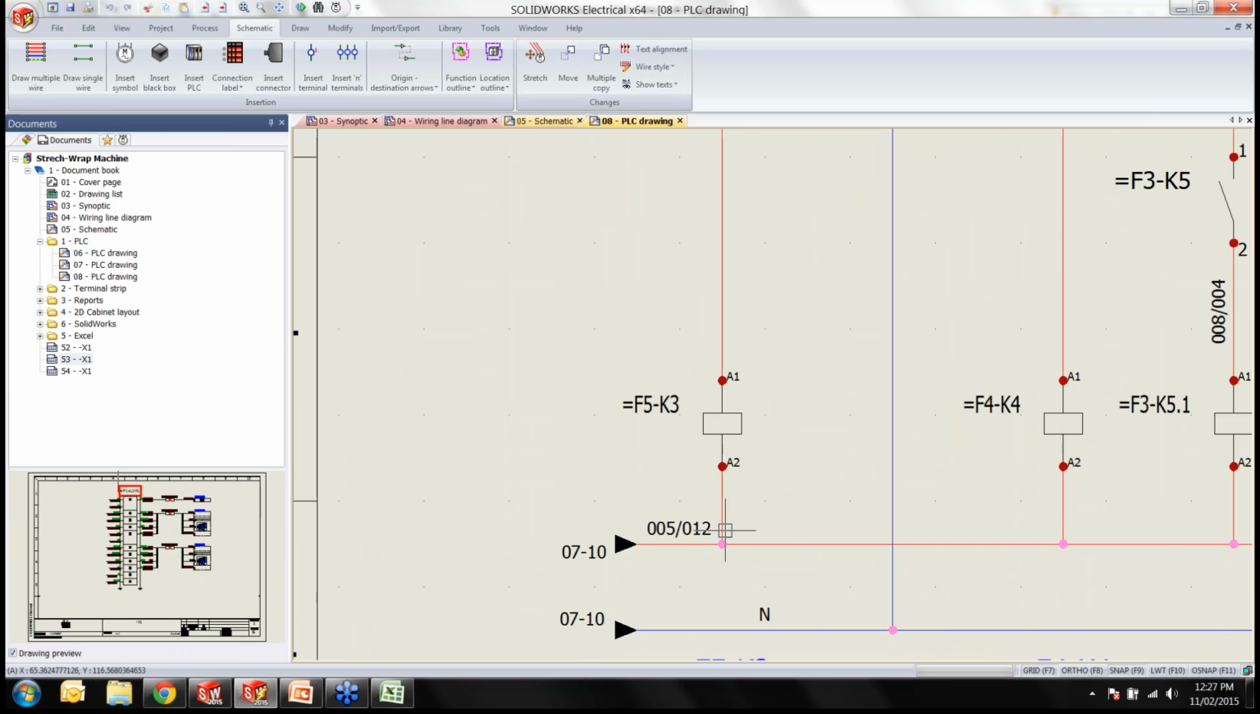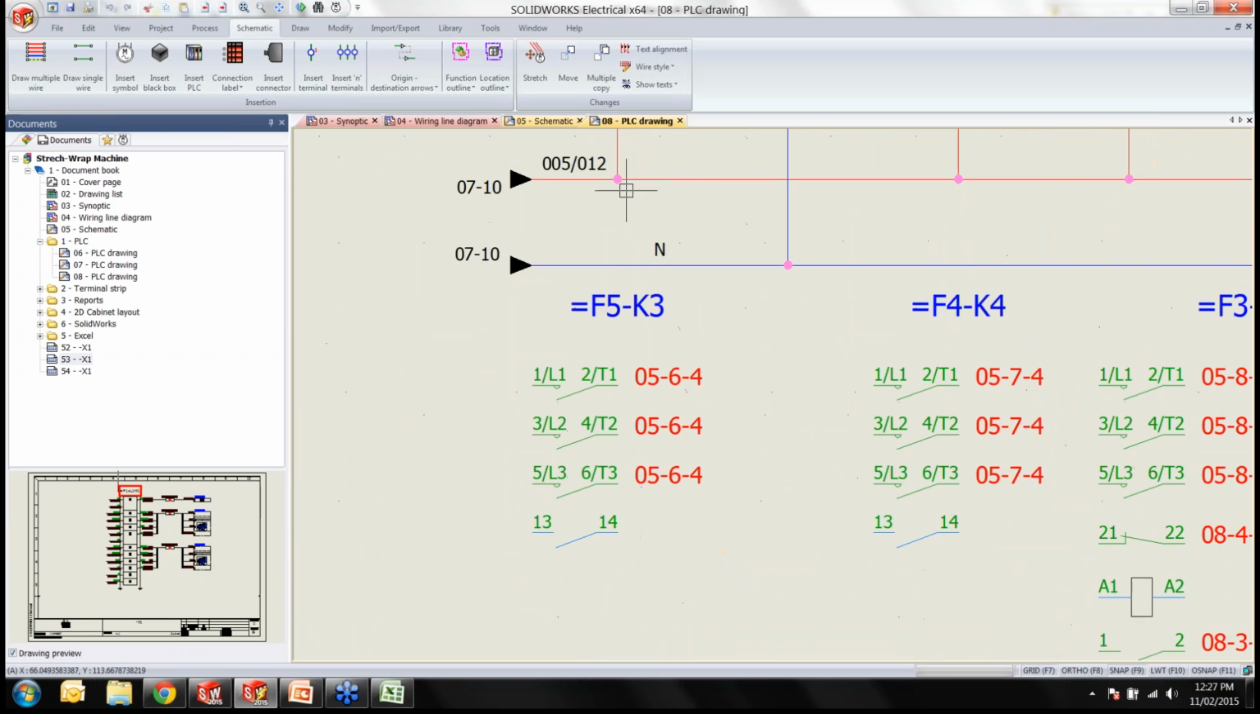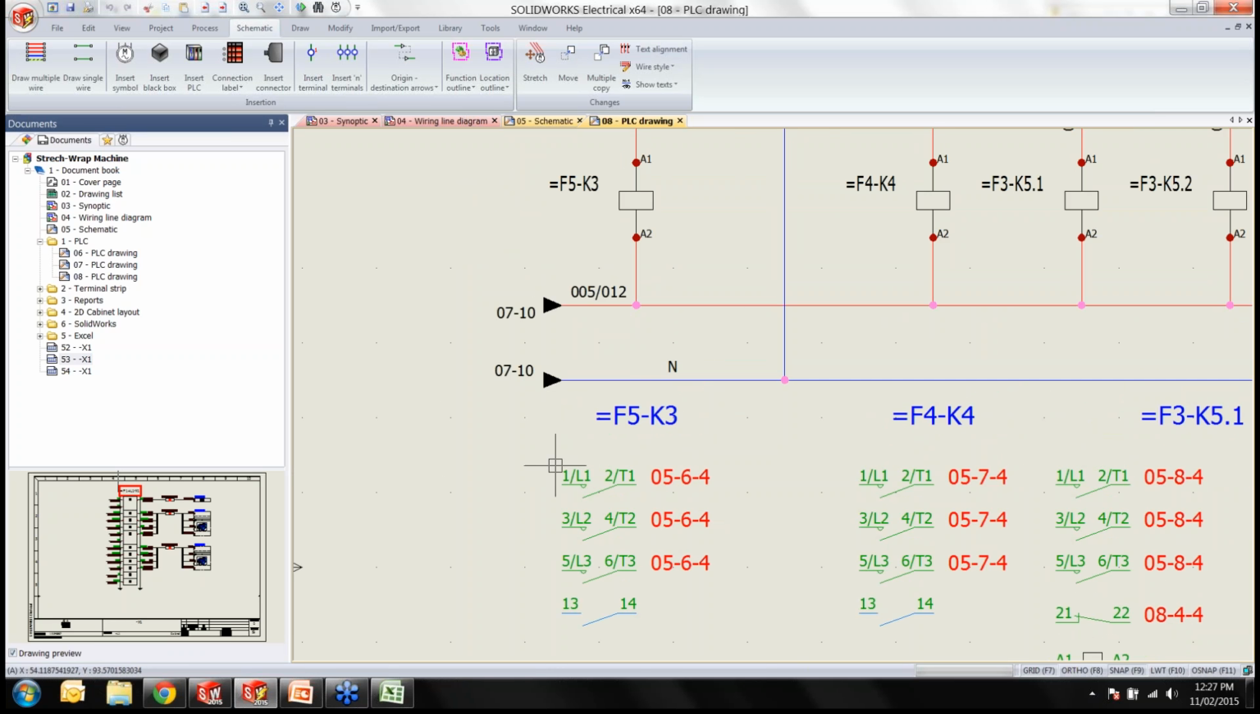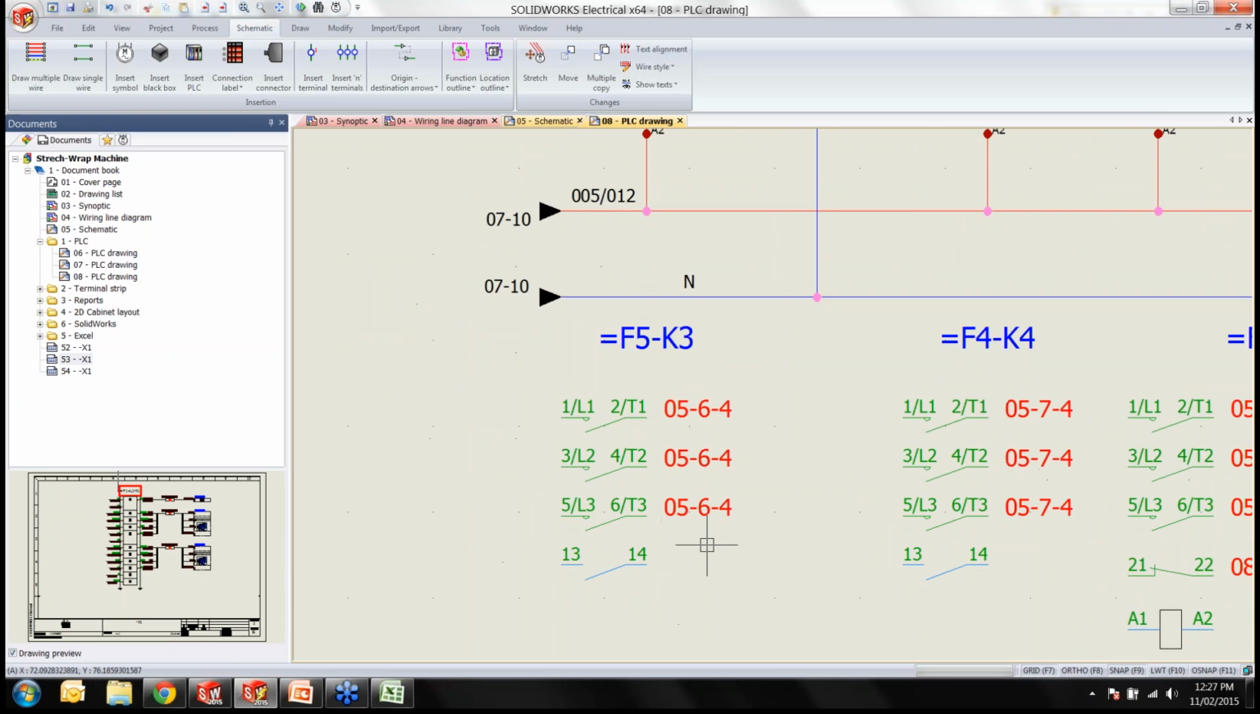Directly below this coil, it automatically draws a table of automatic cross-referencing. This table can be anywhere: you can put it on the left-hand side or the right-hand side, wherever you would like. The table shows where the normally open contacts of this circuit are, and whether it has any spare contact or not. So yes, it has a spare contact.